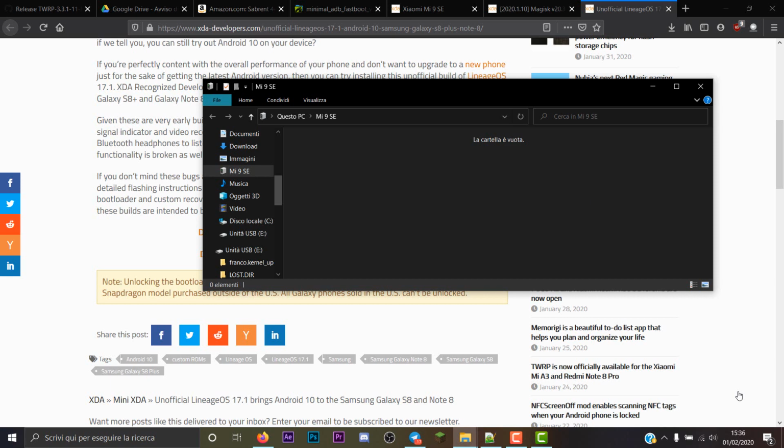If when you open the Play Store you have this error here, just long press on the Play Store, info, go into storage and cache, clear storage, tick OK, return home, open Play Store again, and everything should be up and running. So here you can just install whatever app you want.